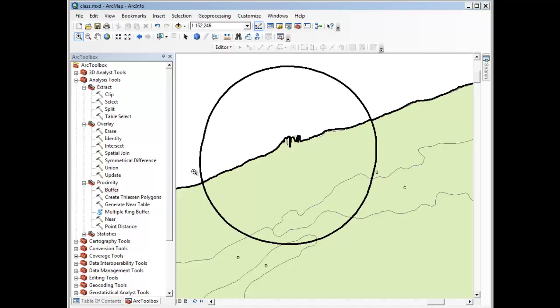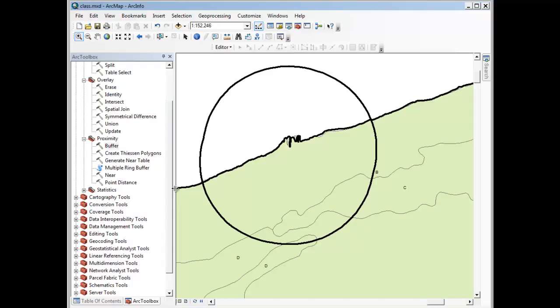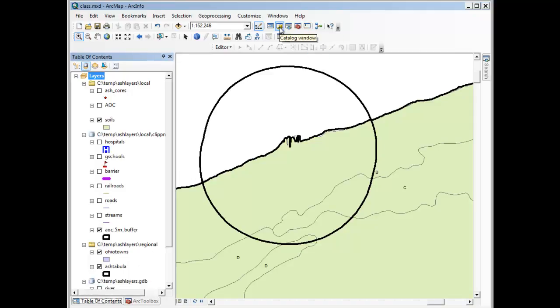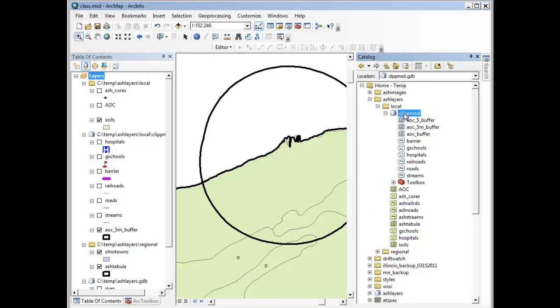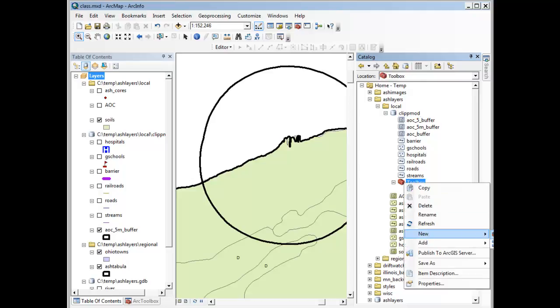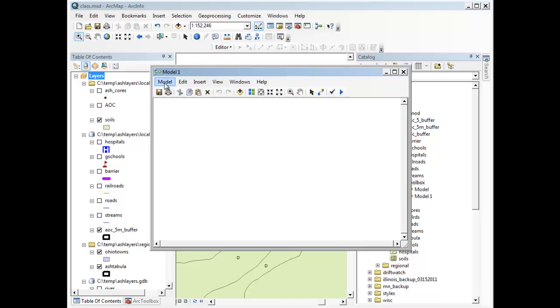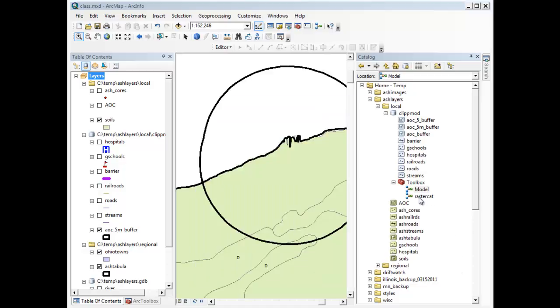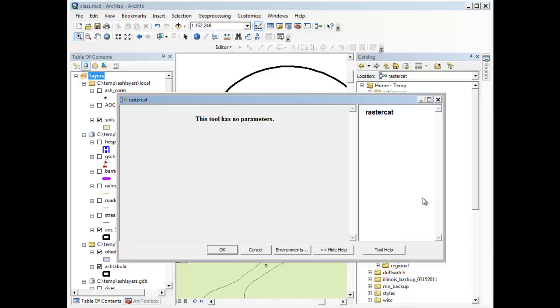I'm going to use Model Builder, and so I want to create a model in a conveniently located file geodatabase. To do that, I'll open a catalog window. I have a file geodatabase on my C drive, which is a good place for me to use. I've made a toolbox in there already. It has a different model. I'm going to say New Model. And this will be my raster building model. I renamed it inside the geodatabase to rastercat.